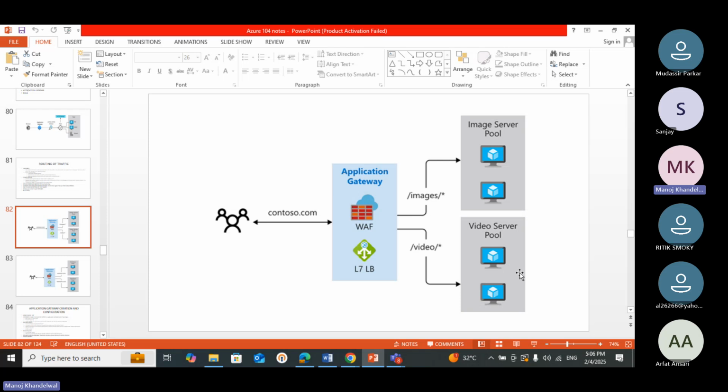Is this clear to everyone? Yes, got it. Can we again scroll back to the 81st slide? Wait, I have not shown that, my dear. Okay, Ritik has the eagle's eye.